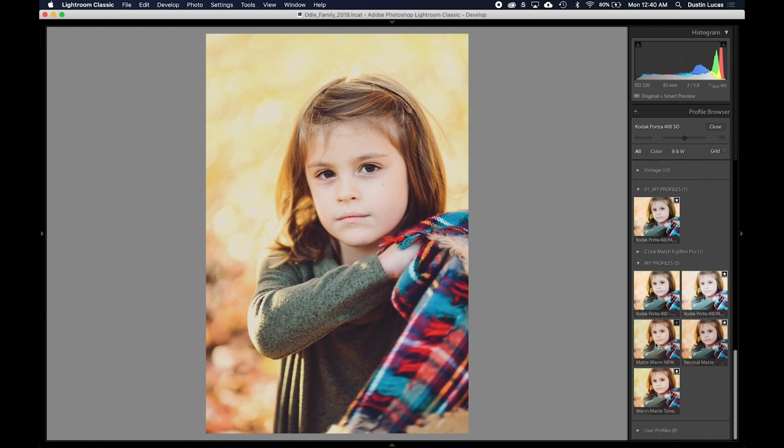But I want to give them some variety, while still giving them a sense of what my brand is, why they're coming to me. So what I love about the profile browser in Lightroom is I can hover over different profiles. I can group them together.